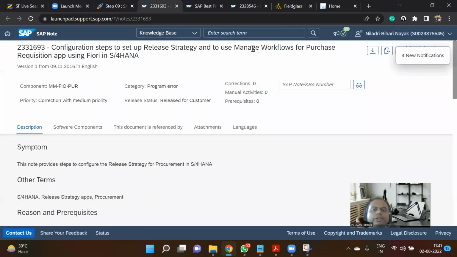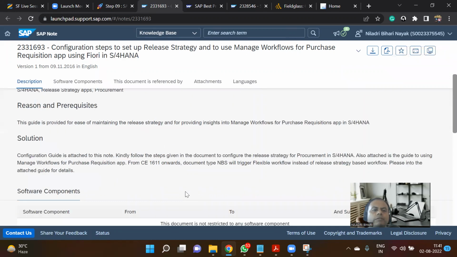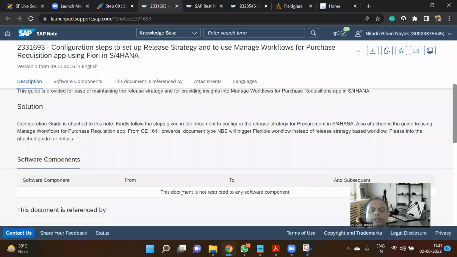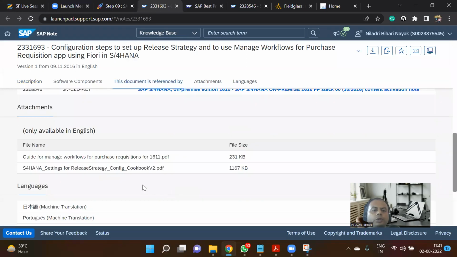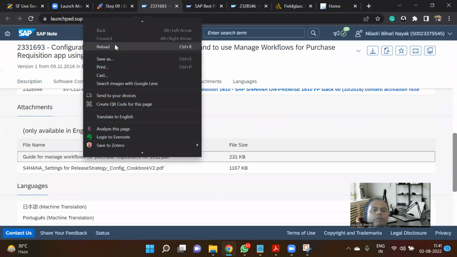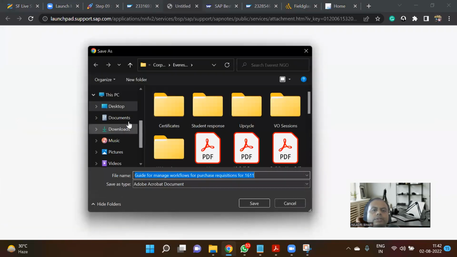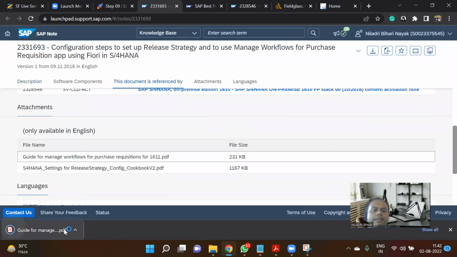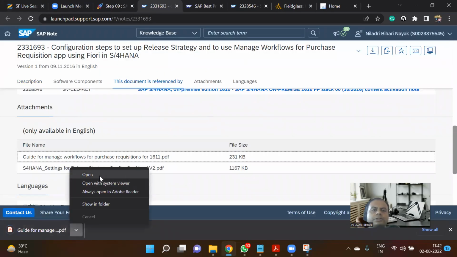Still release strategy to manage workflow for purchase requisitions using Fiori HANA. Okay, so this is the same, not a very old or new one, same things. You have to follow this document if it is required. This is a handy document, a guide for managing workflow, how to for purchase requisitions. I'm just making a note of it, and I'll be sharing this guide also after today's session.